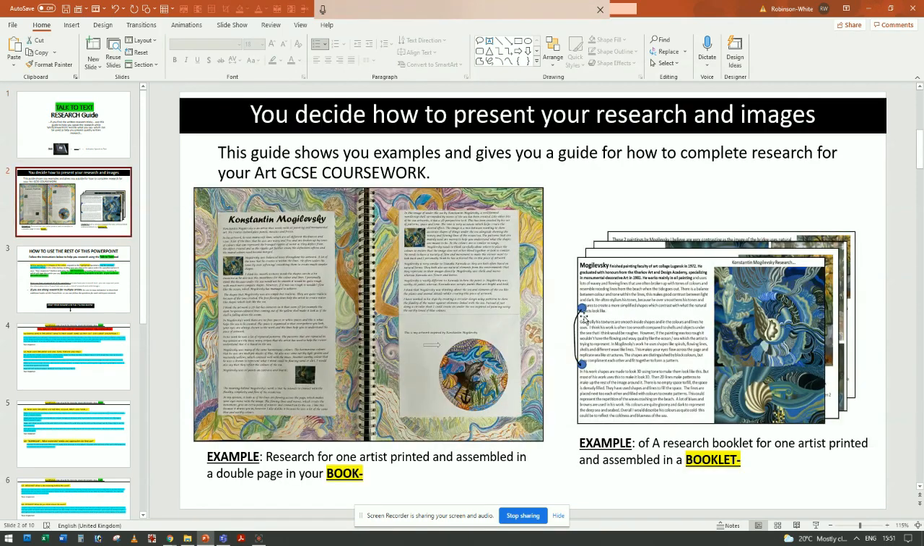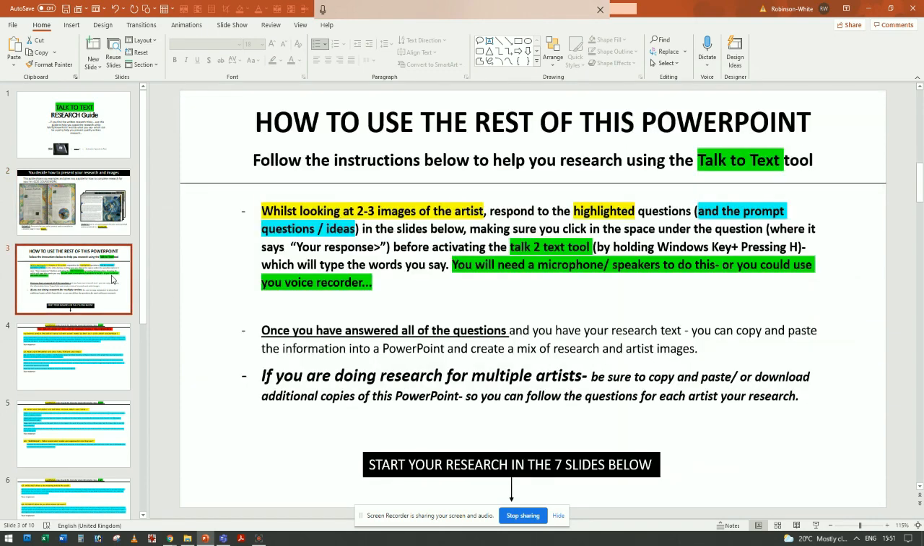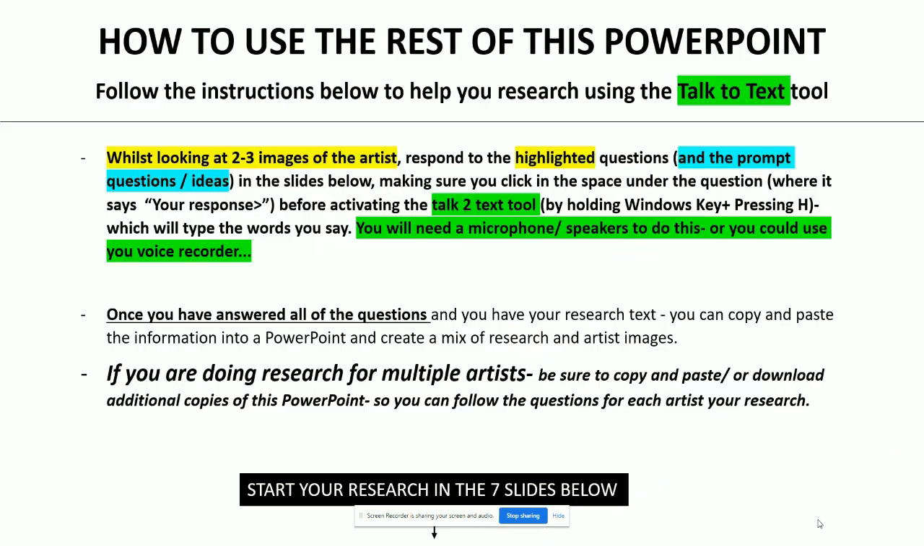Now, whether you choose to print off your research and submit it into your art coursework like this, or you're going to incorporate the typed out research that you make as part of this talk to text video into your book like this with a creative border and then work that you've made, it's totally down to you. You need to decide. This is the third slide of the PowerPoint. This tells you how to use it and what to do.